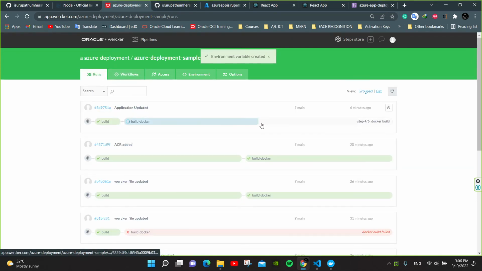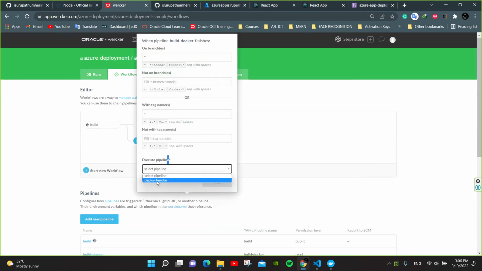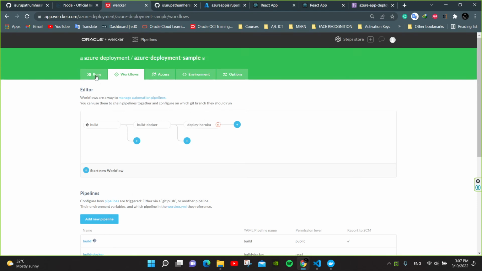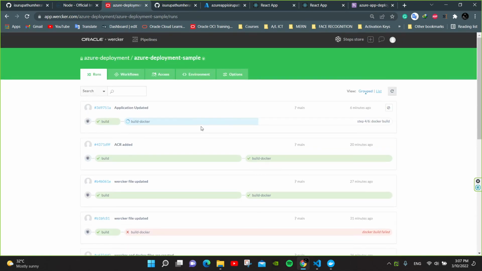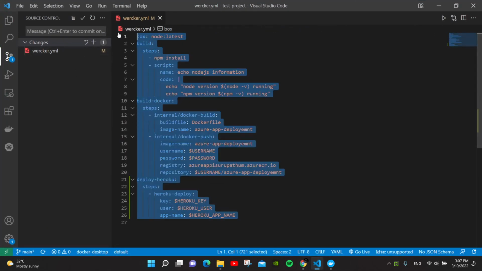And now it is still running. In here, I'm going to add a new pipeline into deploy Heroku. So cool. While this is running, I'm going to commit the latest source code in here. Heroku deployment added, and hit commit and sync changes.